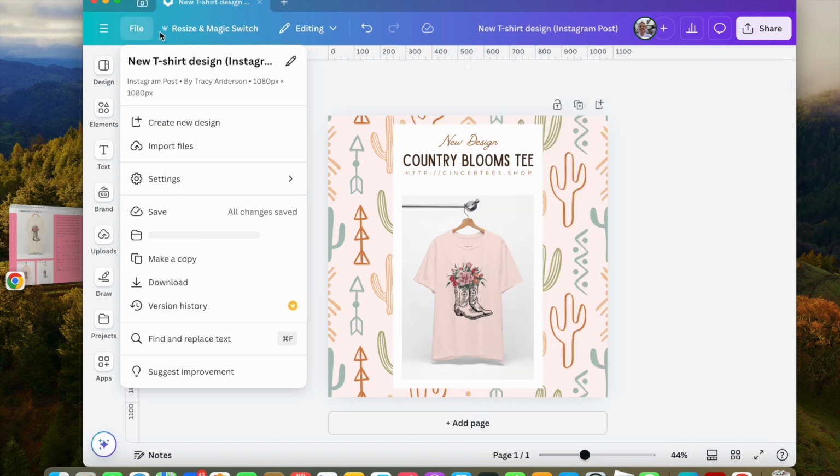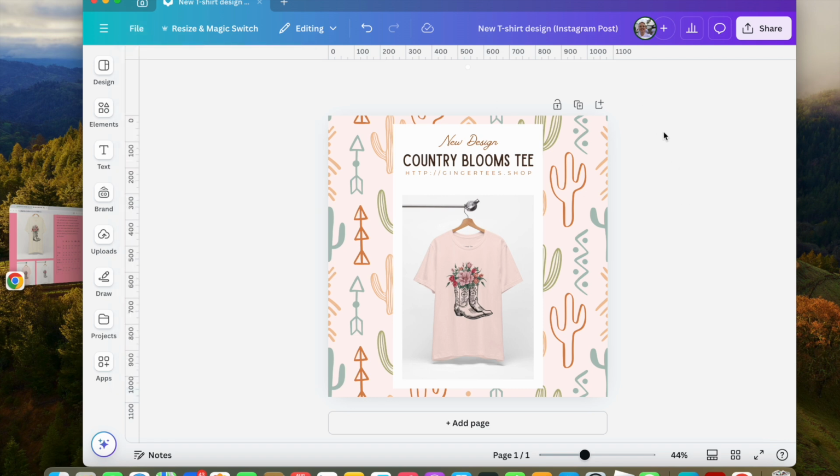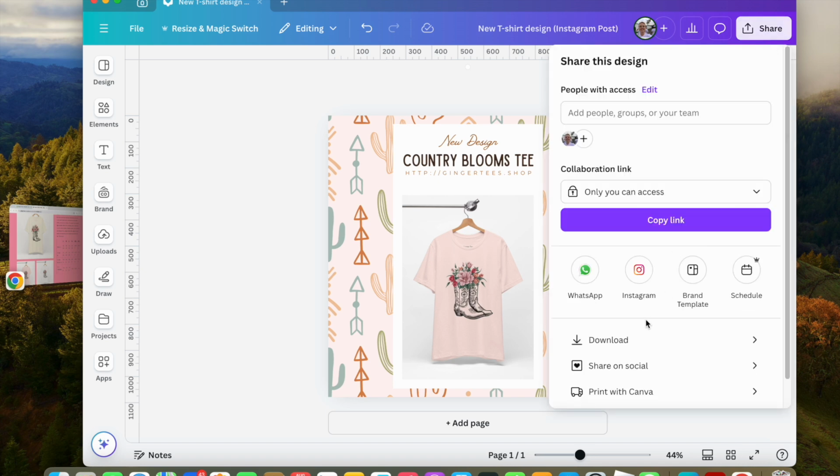So I have now got two different social media posts for a particular day done. I'm going to share them to download them onto my computer, and then I will show you how I upload that onto my Pinterest.